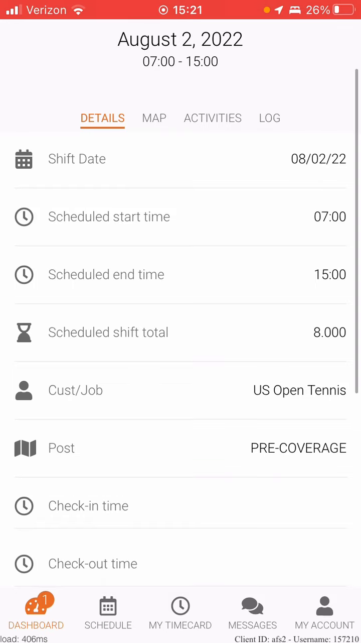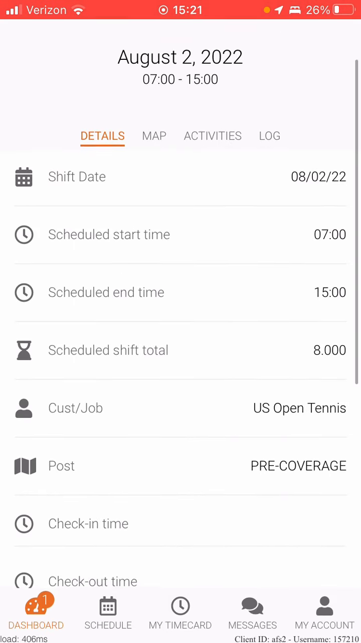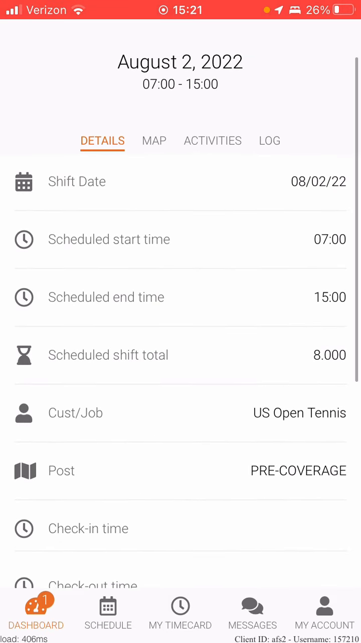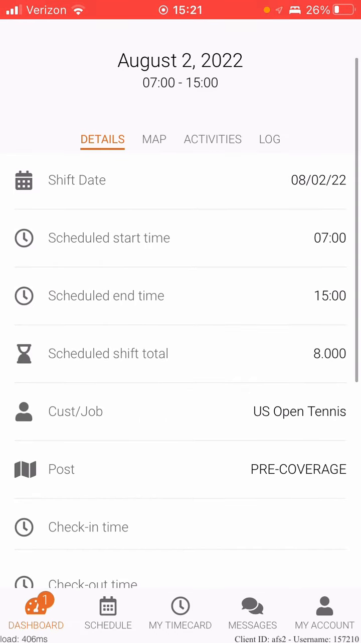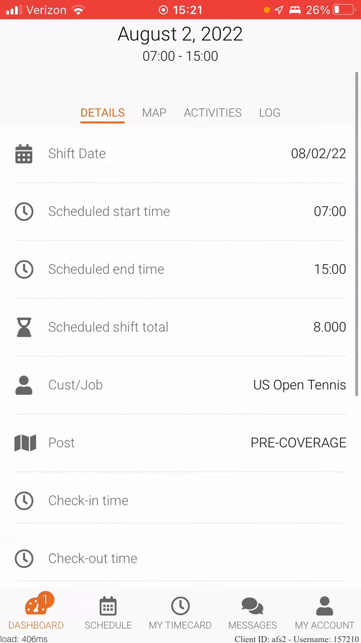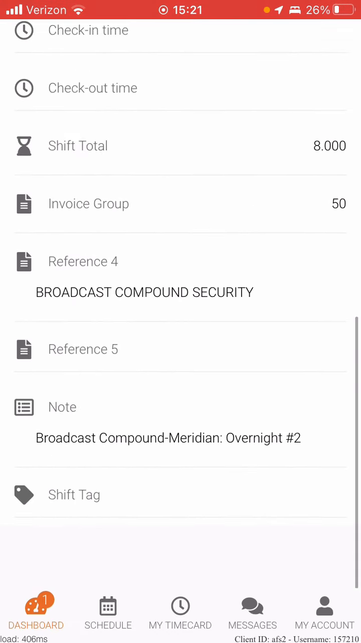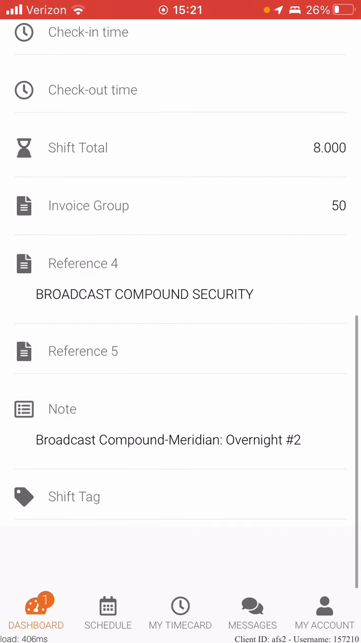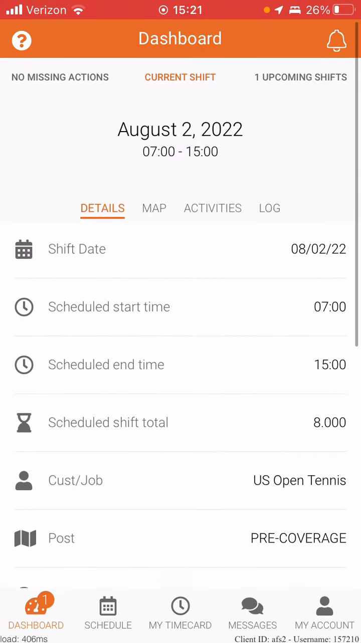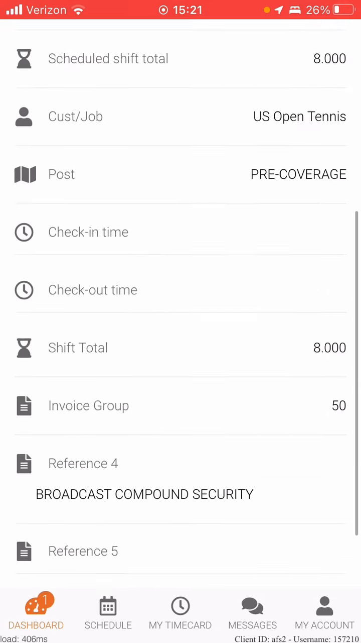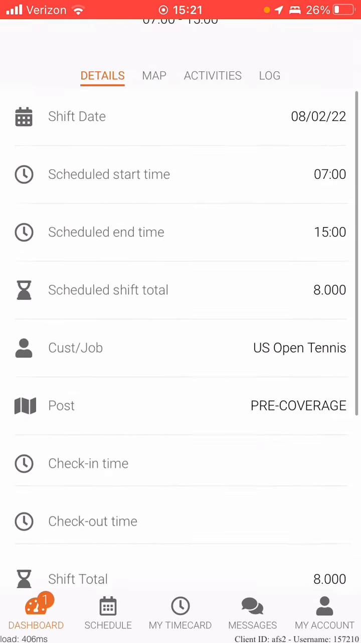My current shift today is the 2nd. So I have a shift for today that I obviously did not clock in for, pre-coverage at the US Open Tennis. If there are any shift notes, these would appear here. I have my scheduled start time and end time. I have other fields that I can look at.